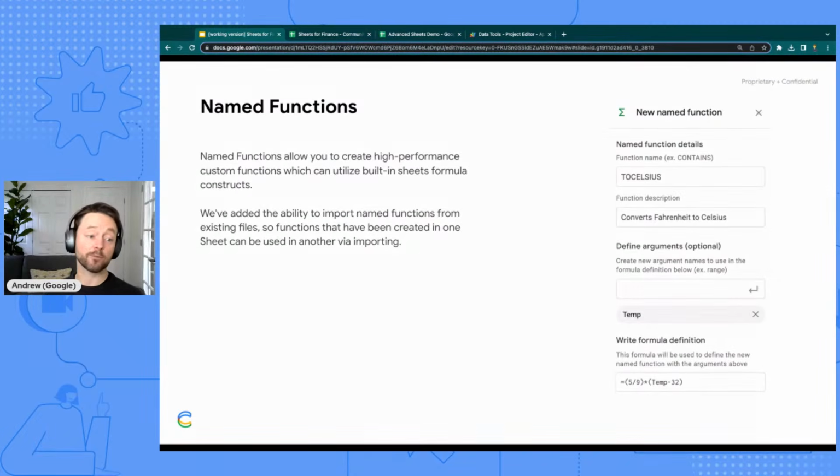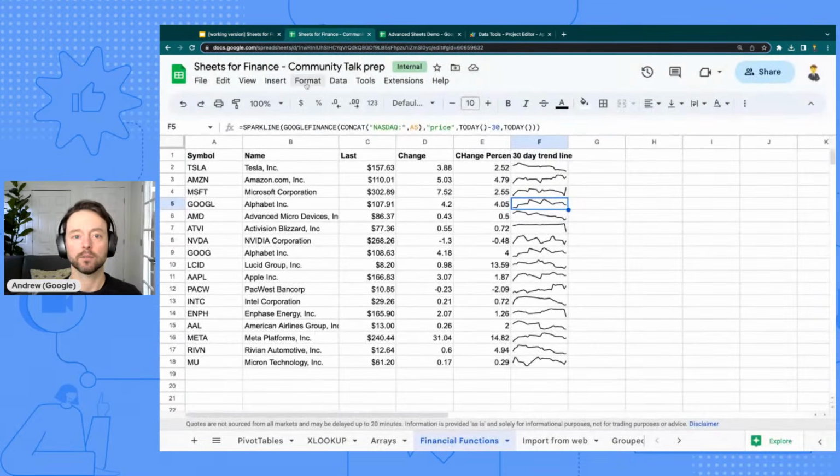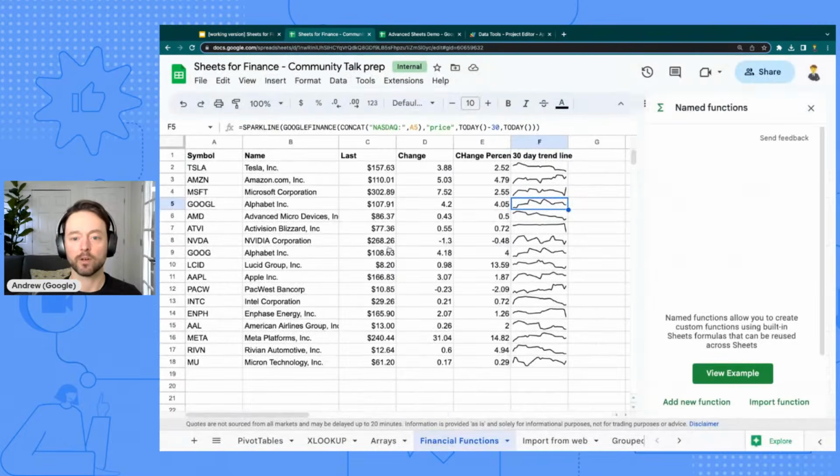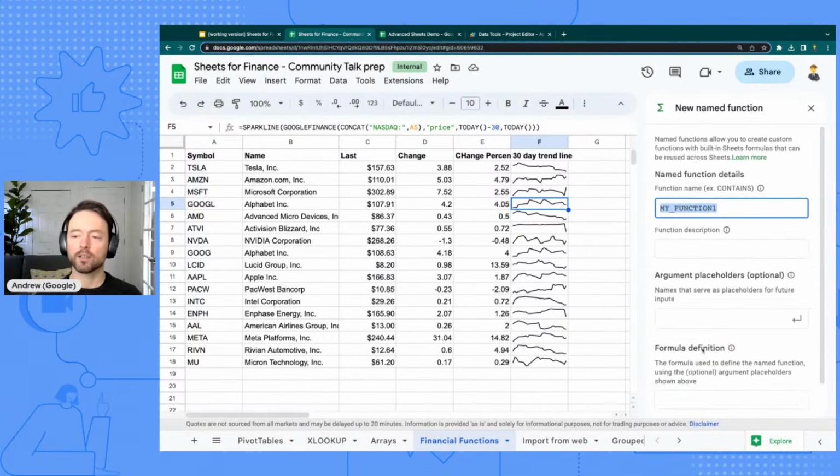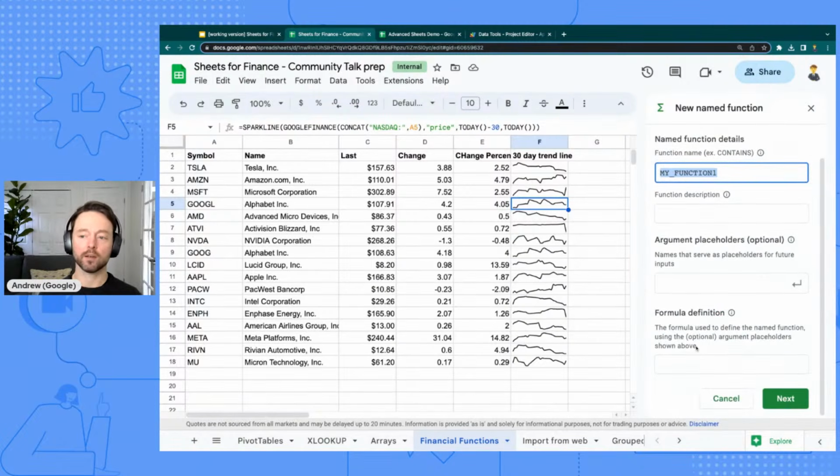So moving on to named functions. These are really cool. These are relatively new. The concept here is that we'll go to data and named functions. You can go to add new function. Essentially, you define a function for yourself. You can use argument placeholders. So these are sort of Lambda functions under the hood, if you're familiar with that term.